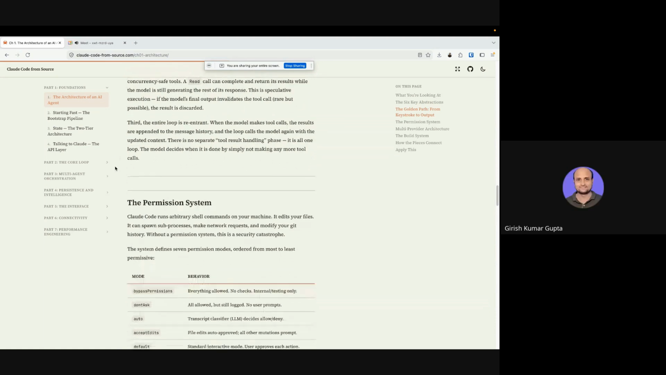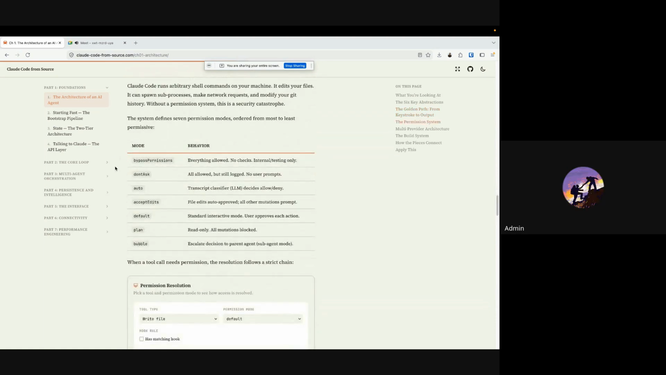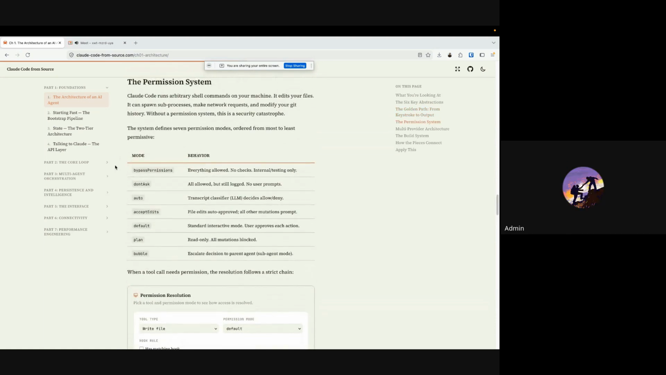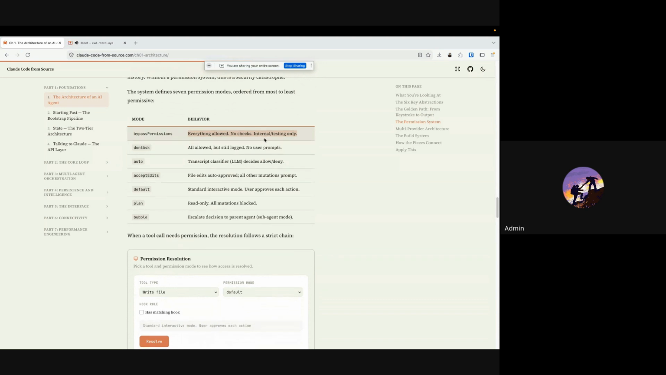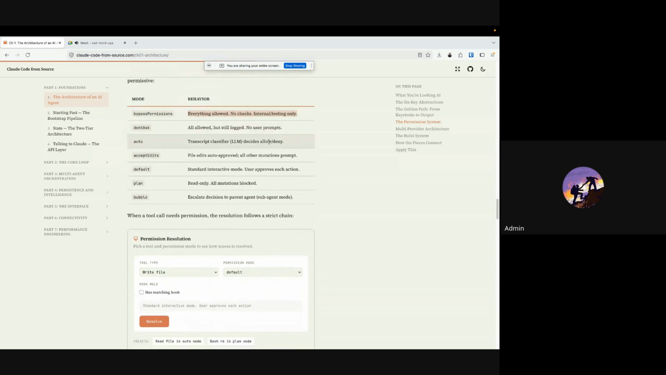Then there's their permission system. There are multiple permission modes. First, they have an internal mode called bypass permissions, in which there are no permissions. It's for testing and internal use. Then we have default. Default permissions means the default permission that we ship with the product. In this default mode, the user should approve each action.